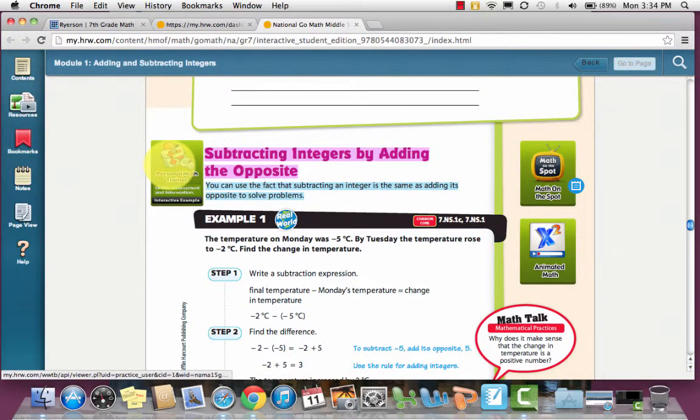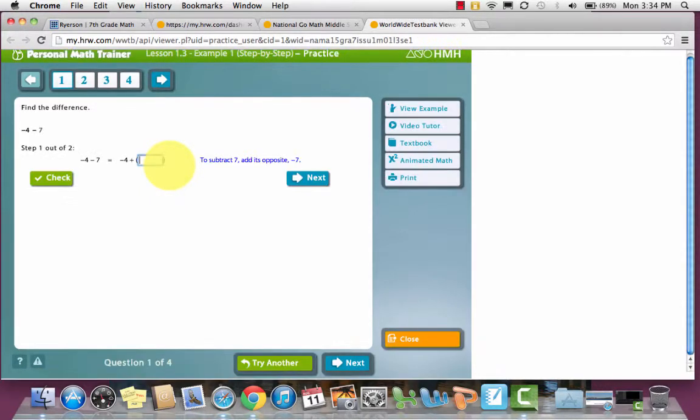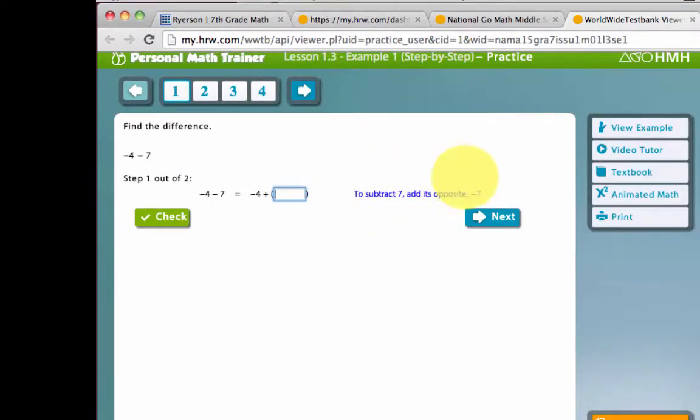And the last one that I think is absolutely phenomenal is your personal math trainer. So if we click on that, this is set up very similar to the homework assignments or the online quizzes and tests that you've seen already. But what's different is it walks you through step by step. So over here in the blue, you're actually getting hints that are going to guide you through solving these types of problems. So this problem is saying, find the difference, -4 minus 7.